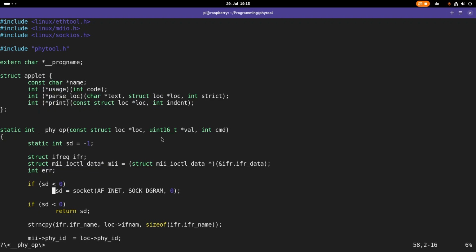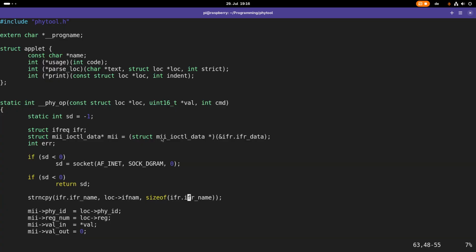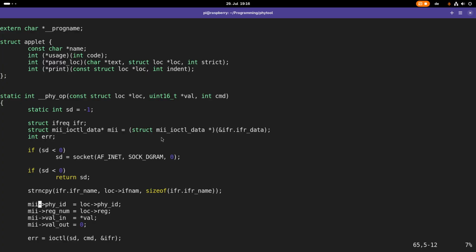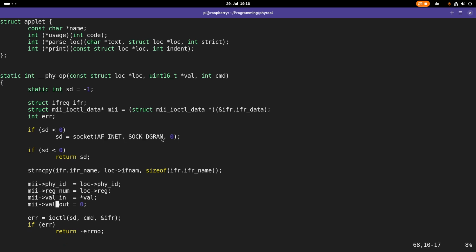So what we're doing here is we are opening a socket, then we tell the socket it should be used for the interface, which interface name we have passed as an argument. Then from the interface, here we are defining a struct of the type interface request, and this interface request has a field of the type struct MDIO control data, and here we are creating a pointer which points to this. Then here we are setting up this MII struct with the PHY address, the register address, and the input value and the output value.